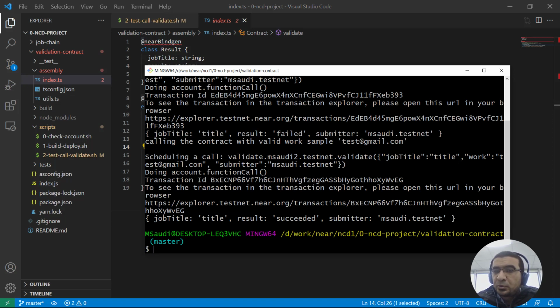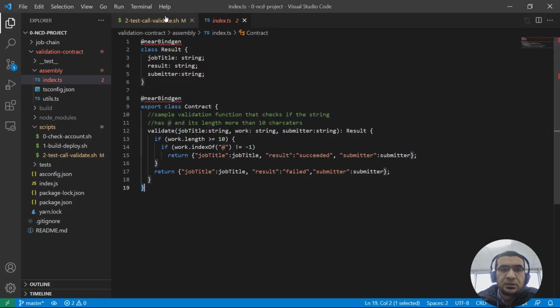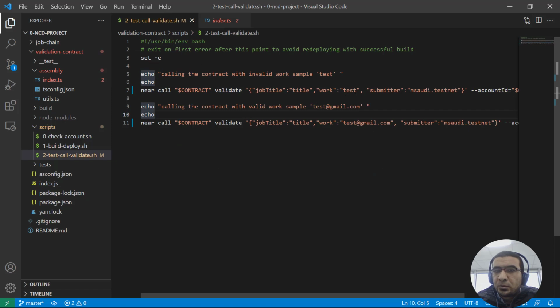This one failed because we don't have @ in the submission, and this one succeeded because we have @ in the submission. And you can see the submissions in the script here. So this one doesn't have @, and the range is small, so this one failed, this one succeeded.